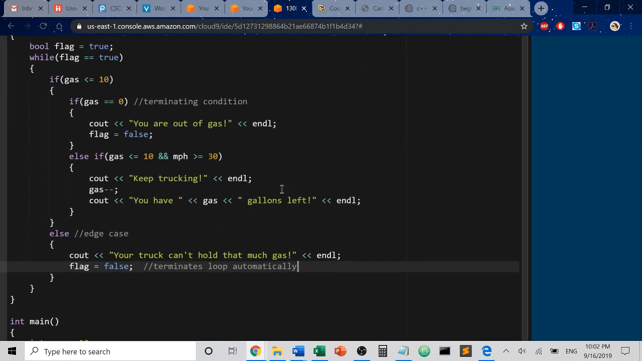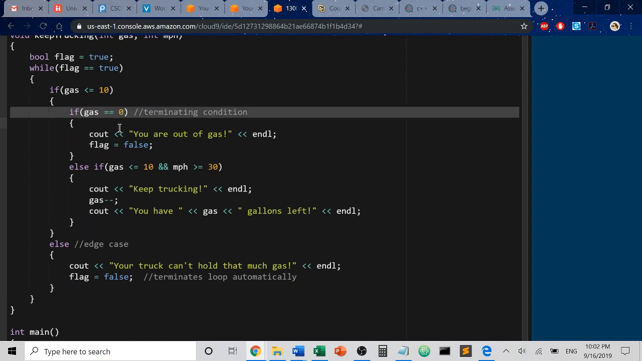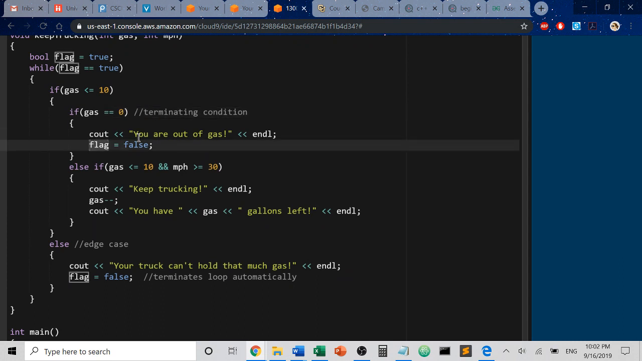So notice that here, if the flag is true, we're going to continuously keep looping through this program, and as long as the gas has not reached zero, or we don't put in something that is larger than 10 gallons of gas, we're going to decrement the gas one loop every time through the while loop. And this is what's going to reach this base case. So in here, while we're meeting these conditions, we're going to decrease our variable until it reaches our terminating condition of zero gas.